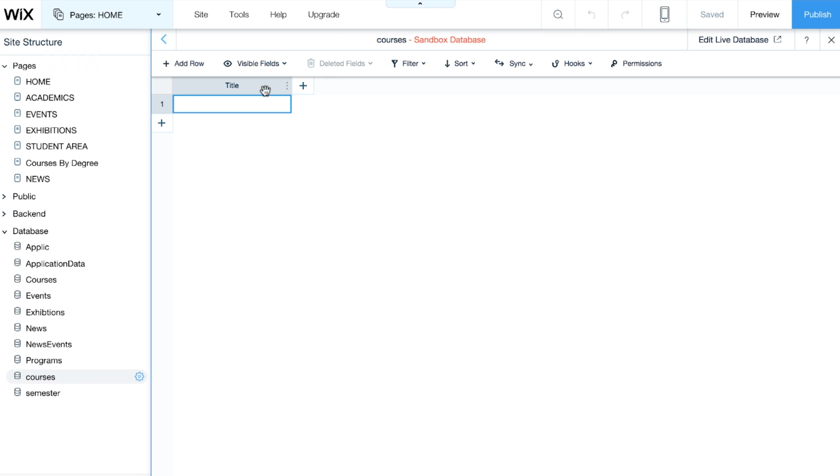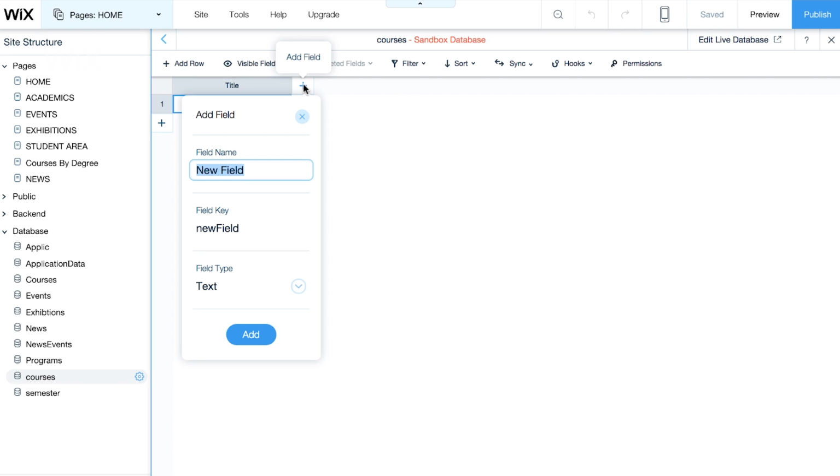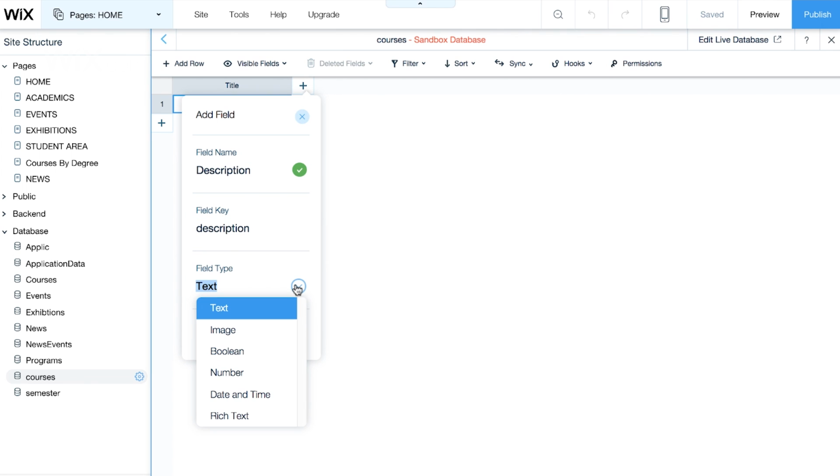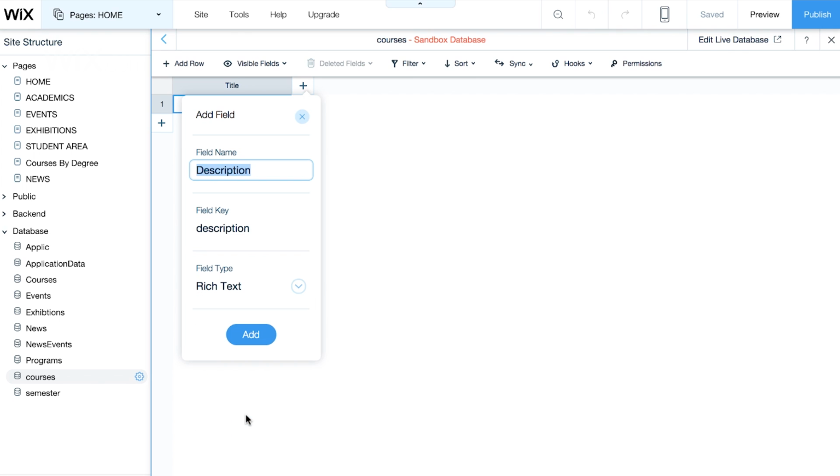To add a new field, click Add Field. Under Field Name, give it a title like Description. Next, choose the field type. These are a few options to choose from, such as text, images, Boolean, number, date and time, or rich text. In this example, we need to select Rich Text. Rich Text gives us formatting and customization options for our text.